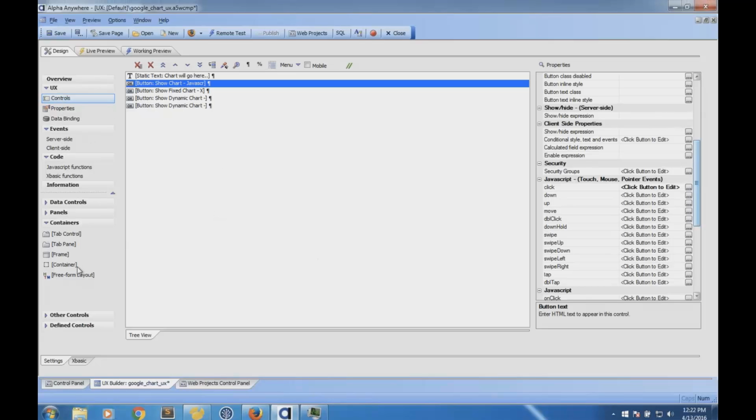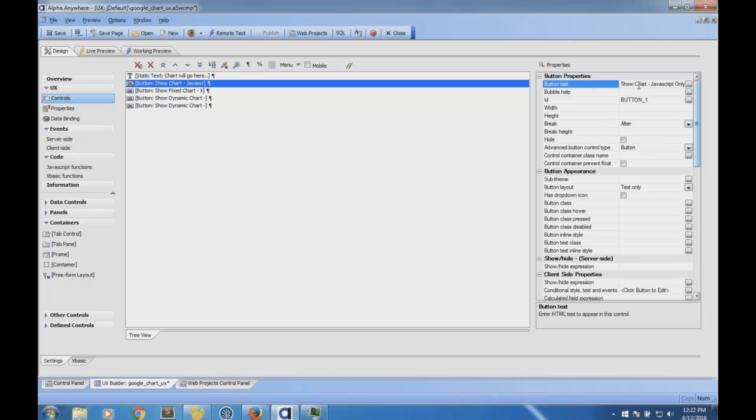On the left is all of our different code and commands. In the middle is the structure of my UX or form. And on the right is the particular properties for this button. So what I was doing there was changing the button text so when it's shown on the screen, it'll have a description in the button text itself.